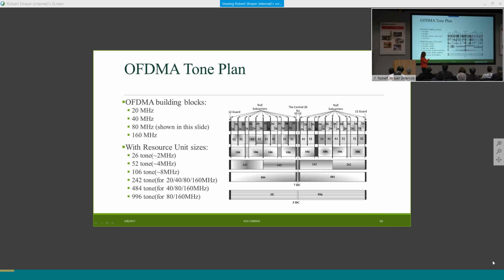Then another step above 26 is 52, which happens to be twice 26, but it's not because it is twice the 26 tone. It is because the 52 tone allocation was used in 11a and 11g, so they picked it from that architecture and implementation. Then above 52, the step is 106. 106 is not a multiple of 52; they could use 104, but they use 106. The 106 happens to be a better number for the existing interleaver block. Wi-Fi has a convolutional code, and in it there is a block interleaver, and 106 works better with the existing dimension of that interleaver.